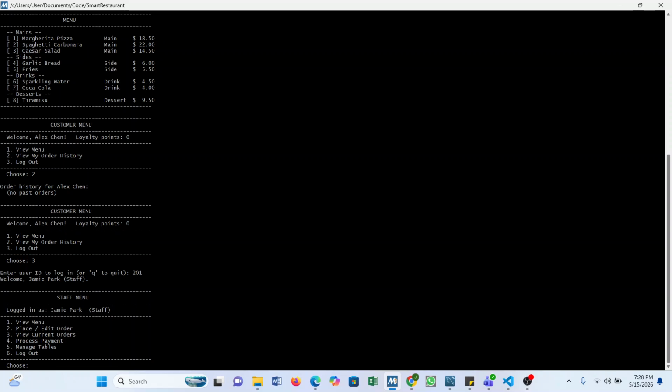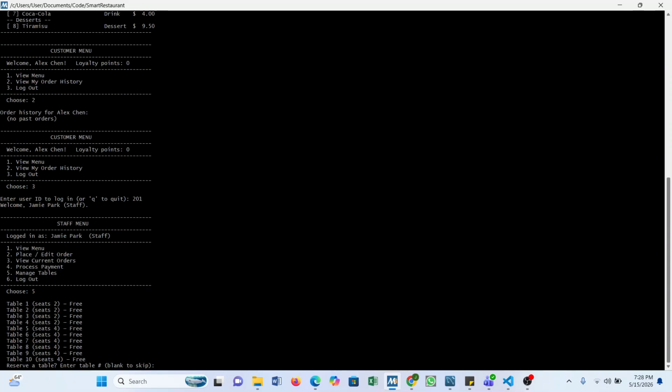There is view menu. Jamie can also view the menu. Jamie can place and edit orders, view current orders, and process payment, and Jamie can see which tables are free and occupied. So let's first check how many tables are free and occupied right now. Currently there is no customer, so all the tables are free. If I press 5, I can see table 1 to table 10, all the tables are free.